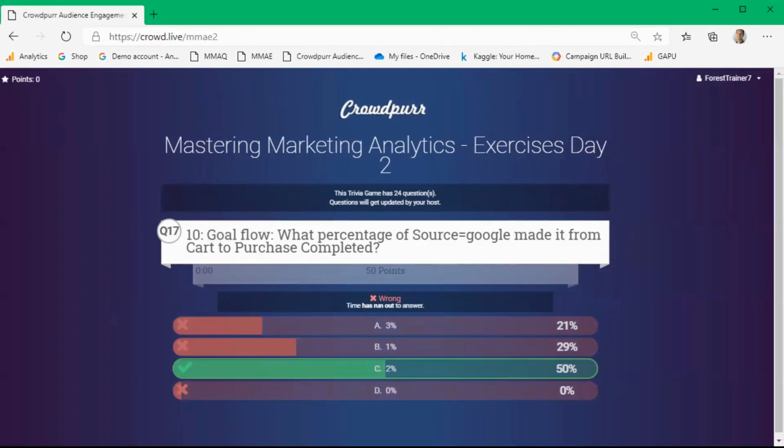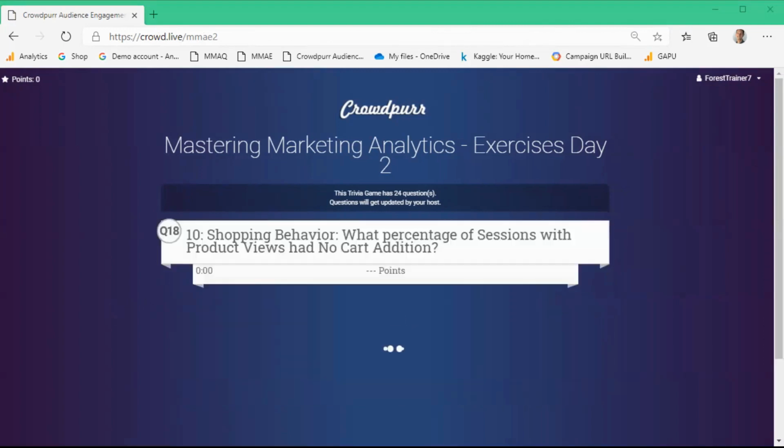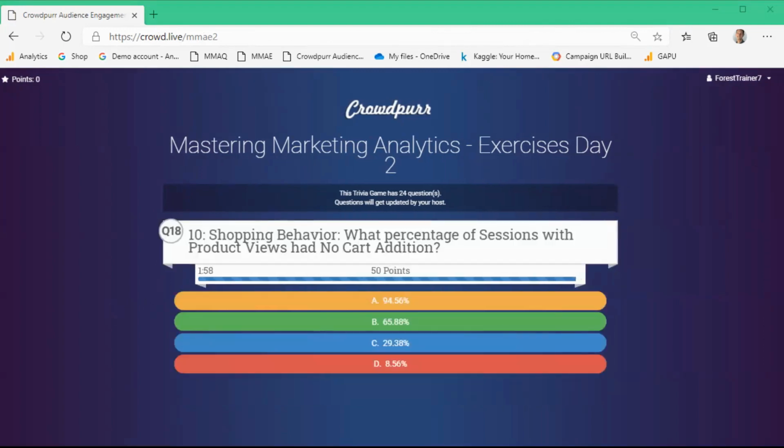Let's get rid of that and let me go into my next question. And that will be shopping behavior. What percentage of sessions with product views had no cart addition? Those buggers did the shopping. Sorry, they even viewed the products, but they didn't do anything with it. What percentage of people do that?